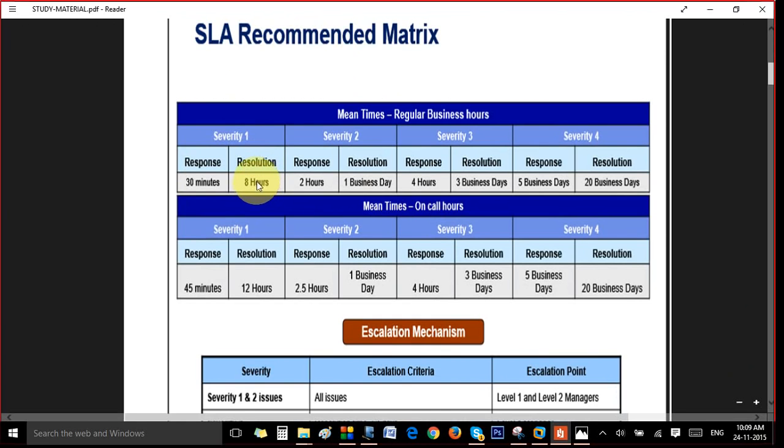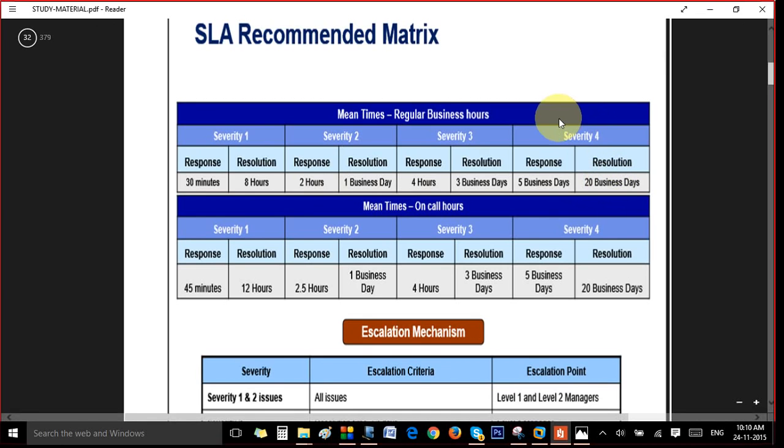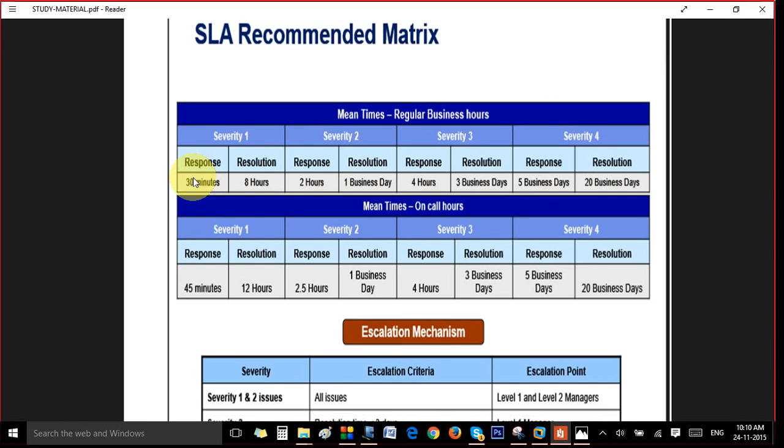If it is L2, the response is 2 hours and resolution 1 business day. If it is L3, it is 4 hours and 3 business days. L4 is nothing but enhancements, with a response in 5 days and a resolution time of 20 days to completely develop and make it live. Response is nothing but only acknowledgement: you change the ticket to work in progress, where the clock starts.